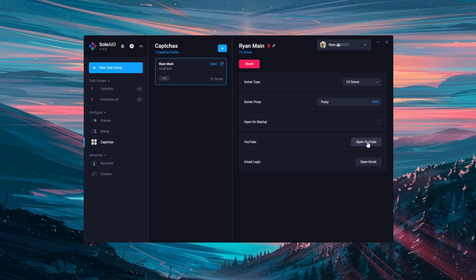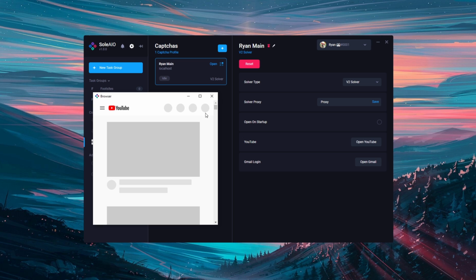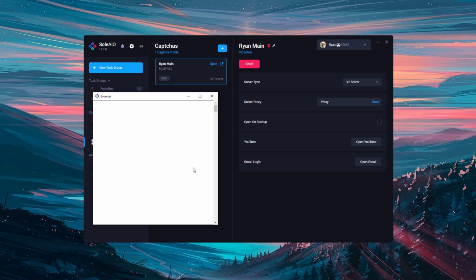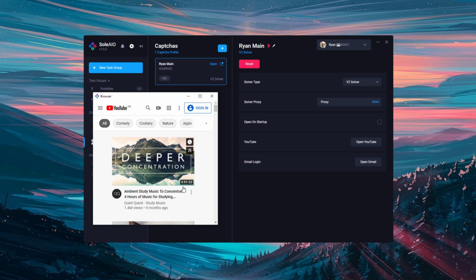And the last option here is YouTube, open YouTube. This again opens a browser. You would be signed in already if you've already signed in via the open Gmail button and you can simply watch YouTube within this browser. This can be useful before a drop because if you watch YouTube before a drop on this Captcha profile to generate some activity, you can get better scores and better Captchas at the time of the drop because you're on an active Gmail.